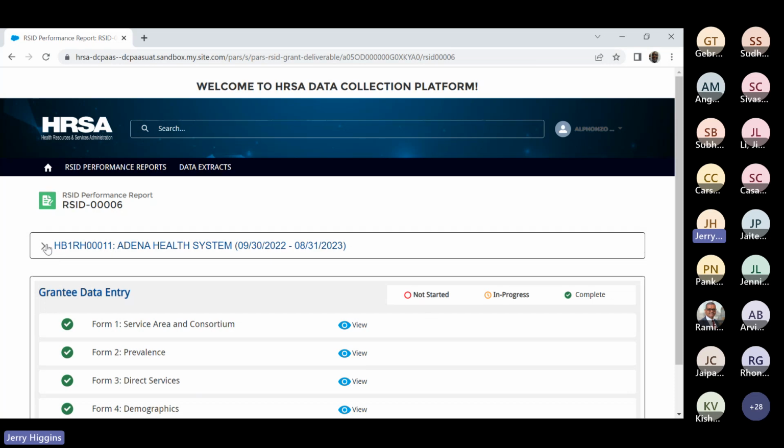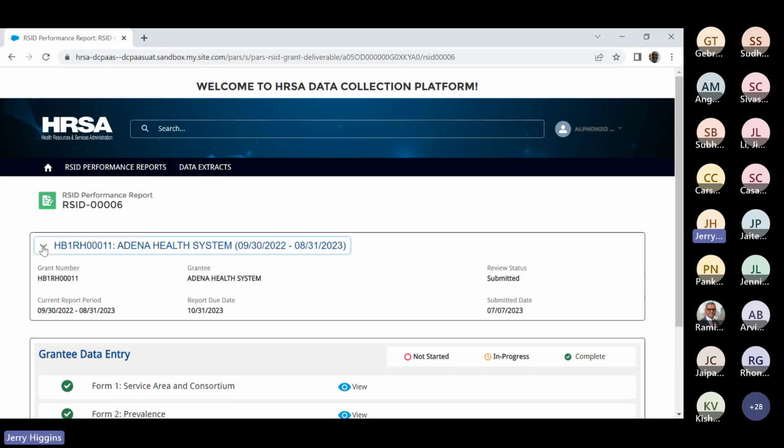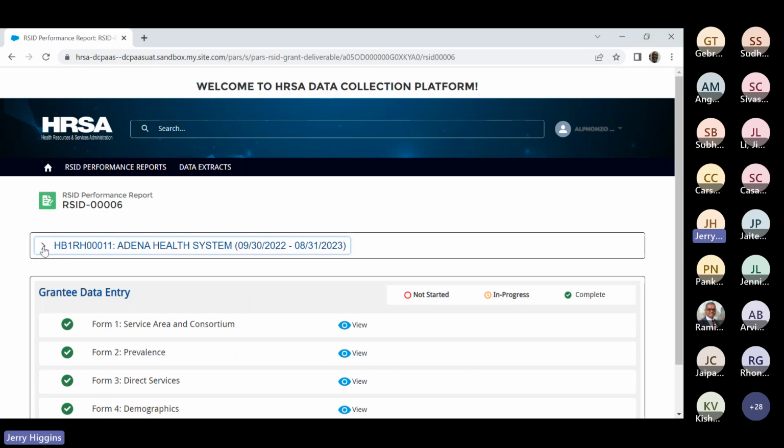And also, when you open up your header, expand it, you're going to notice that the review status is now submitted, and the submitted date is today. So that didn't change because I had submitted it earlier today. I can collapse this. And so that is the basic overview of how you would go through and answer the questions and address all the measures reporting your activity and then submit a report.